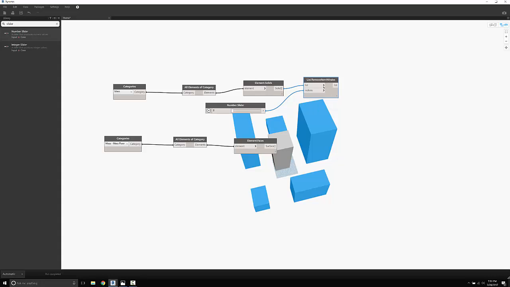You can see that now when I select this List Remove Item at Index, it's not highlighting my center object. And so if I turn the preview off, what I've got are just my mass floors on my tower design, and then the rest of the objects floating around.